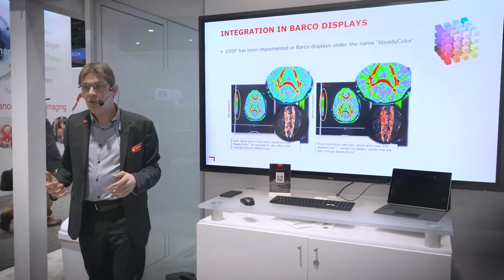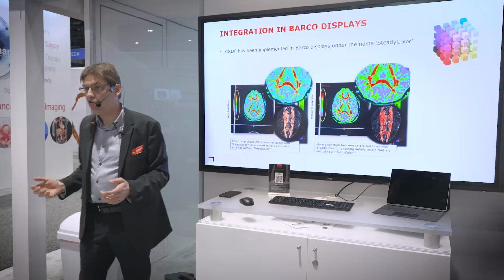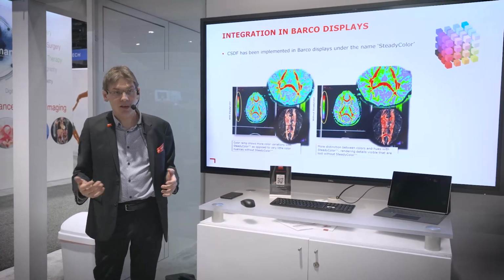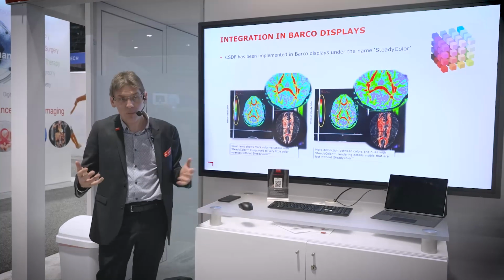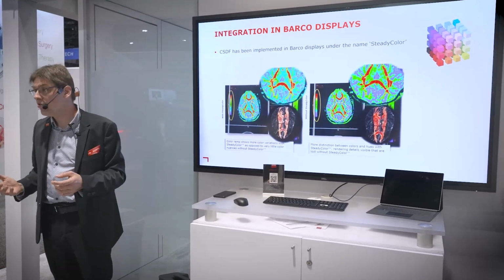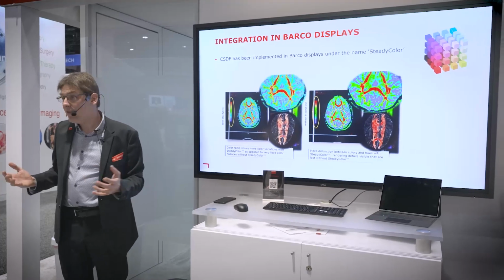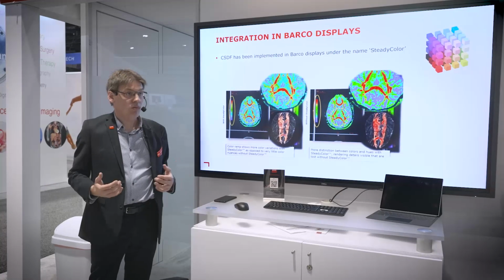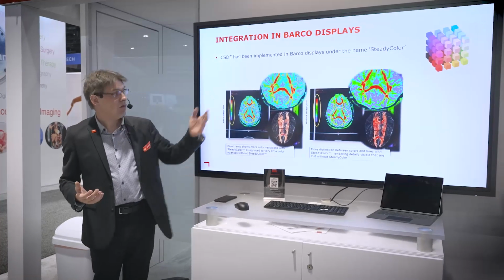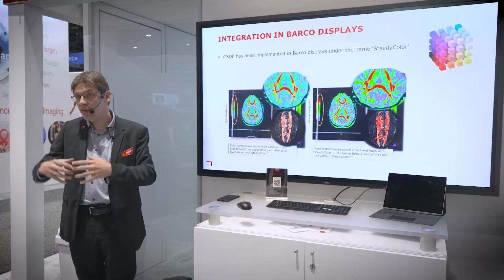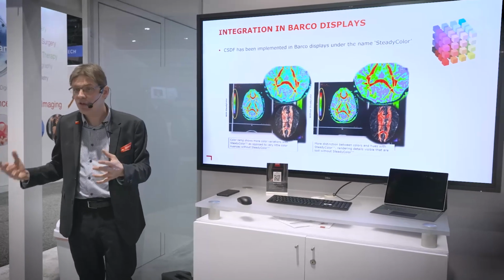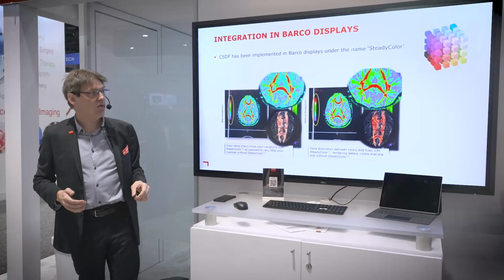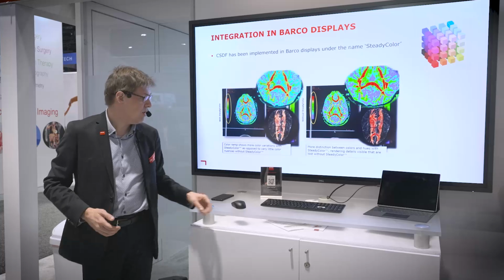Okay, so do you need to do all these measurements manually? No, of course not. So I told you Barco is an innovator. We've proactively thought this out, we've lobbied, we've worked with standardization committees. And of course, we also have implemented this technology in our own display systems. So if you have Barco displays, you will find this under the name Steady Color. Steady Color is the implementation that Barco did of the color standard display function. And you also find the logo that we use for that on the top right.